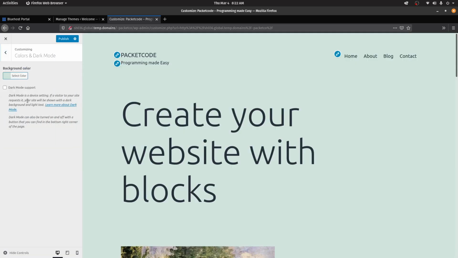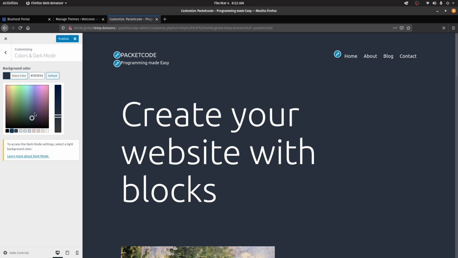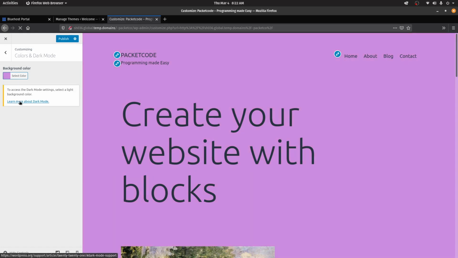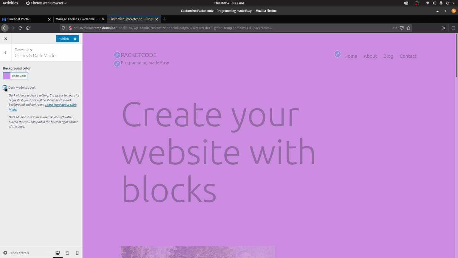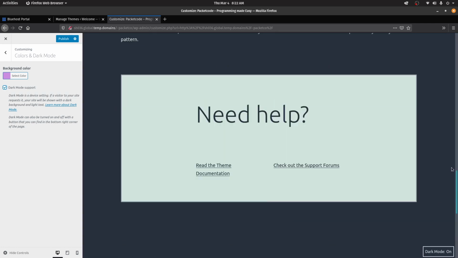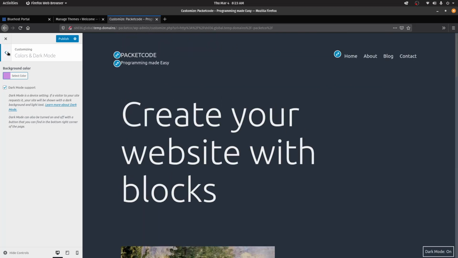Similarly, you can go to colors and dark mode and select the color that you want to use. So right now, this is the color that is selected for the background. If you want, you can change this to some other color and give it something like a dark color or a light gray or a purple or something like that. And if you want, you can access the dark mode as well for this. So you can click on dark mode support. And once that is enabled, the website will be made so that if your system uses a dark mode, then automatically the website will be shown as a dark mode as well.